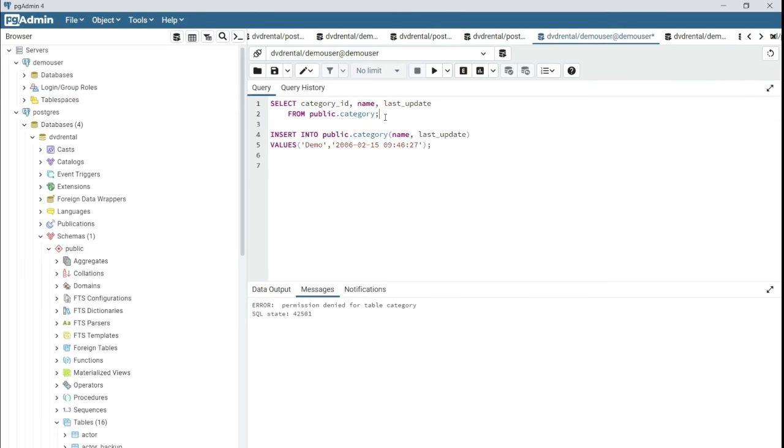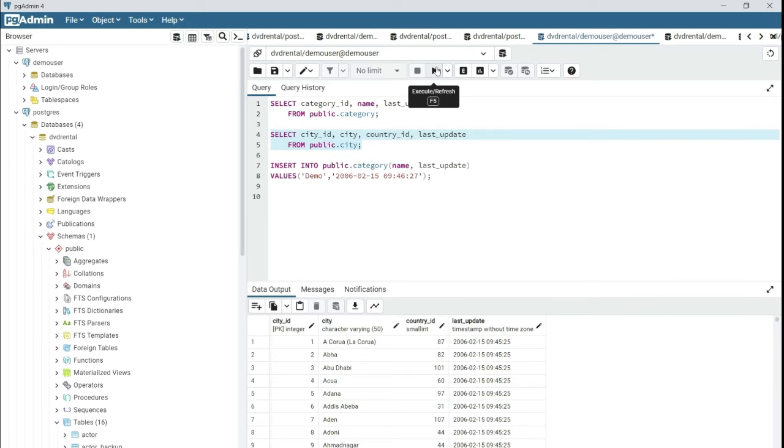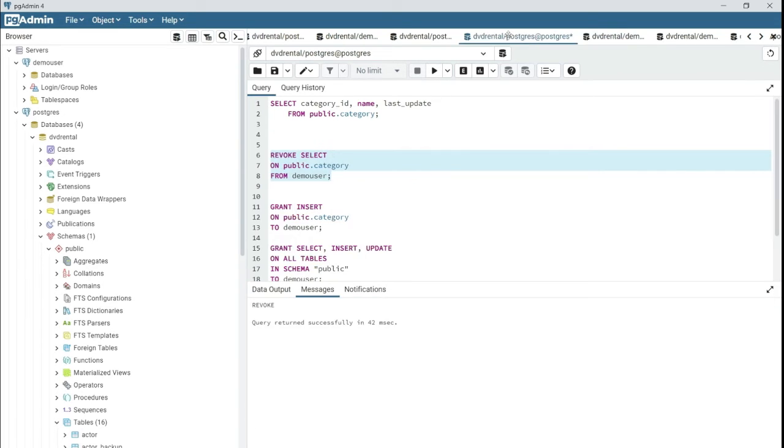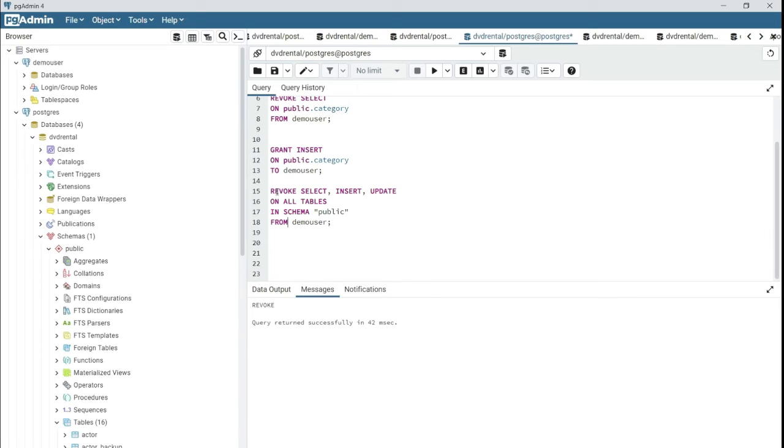If you query another table within the same public schema, the user should still be able to access it because you only revoked the permission from a specific table. To revoke all the permissions, you could use the revoke statement and then specify on all tables within the schema. So if we execute, it should complete successfully.